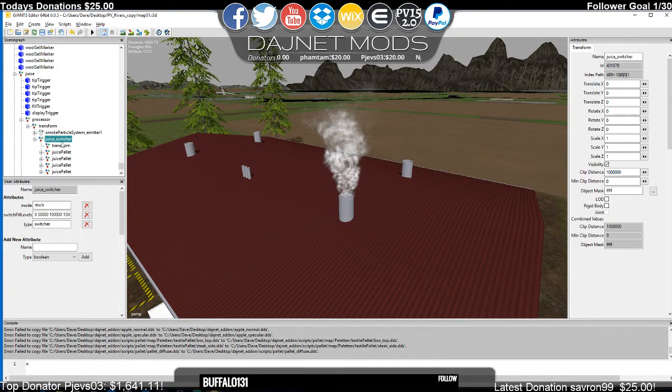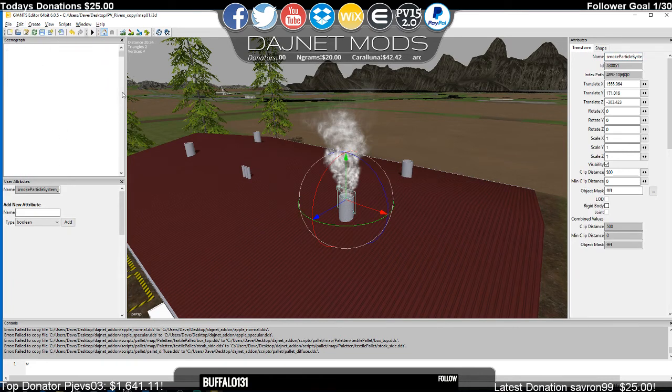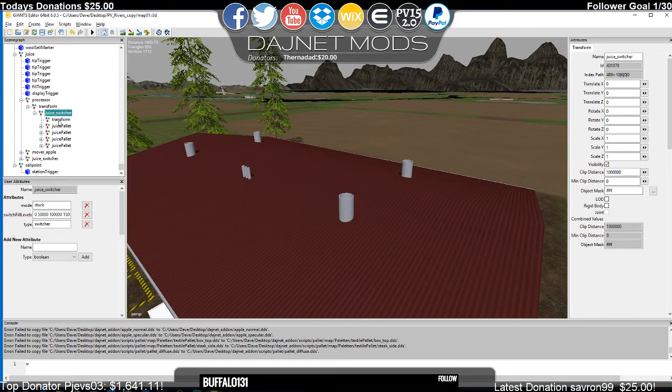Now we have, and we're not going to duplicate this, but we can cut this out. The juice particle system emitter, we're going to cut it and paste it into a switcher. And let's see, how am I going to do this? I was just thinking this isn't going to work either. Juice switcher, get rid of, we're going to paste it in here anyway. Why not? We'll figure it out.